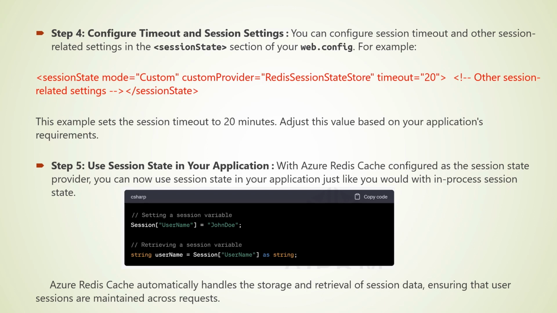Step 5. Use session state in your application. With Azure Redis Cache configured as the session state provider, you can now use session state in your application just like you would with in-process session state. Azure Redis Cache automatically handles the storage and retrieval of session data, ensuring that user sessions are maintained across requests.